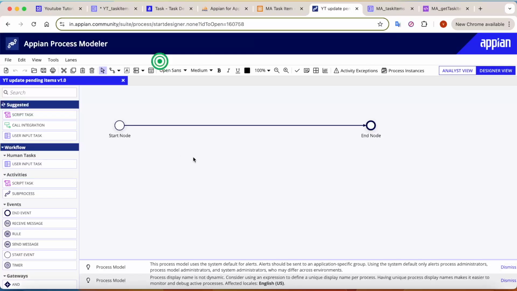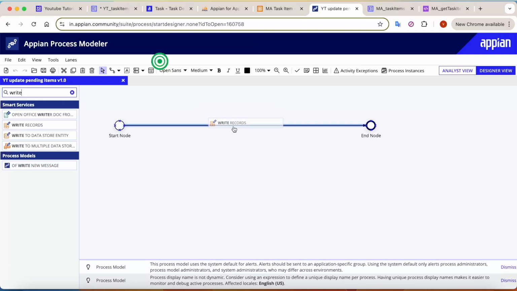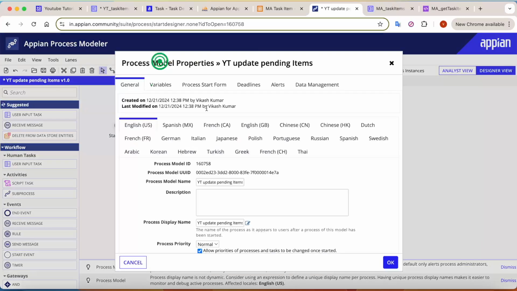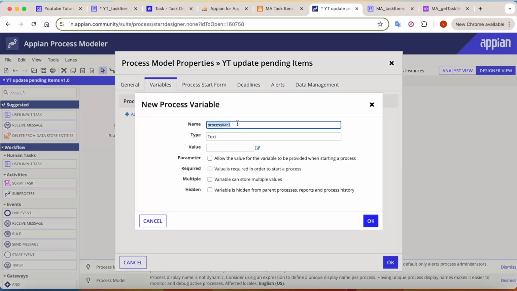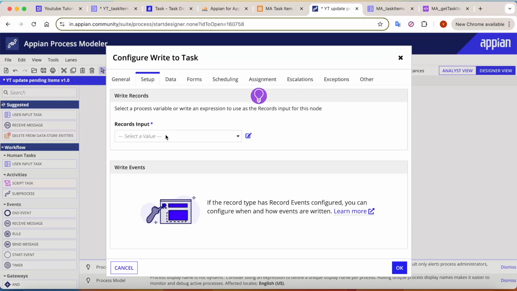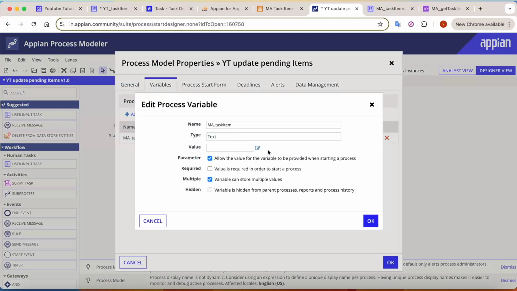The process model has opened. Now we will directly take a write records smart service here, and here we will write to task. After that we will create a process variable. The process variable is going to be ma task item. It will be parameterized because we need to access this from our interface directly, and it will be multiple as well. Click on OK, click on this, and now let's go to setup and refer these values here. Oh, sorry, the process variable that we created is of text type.